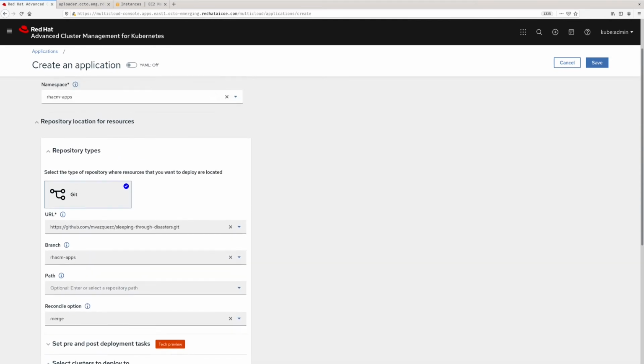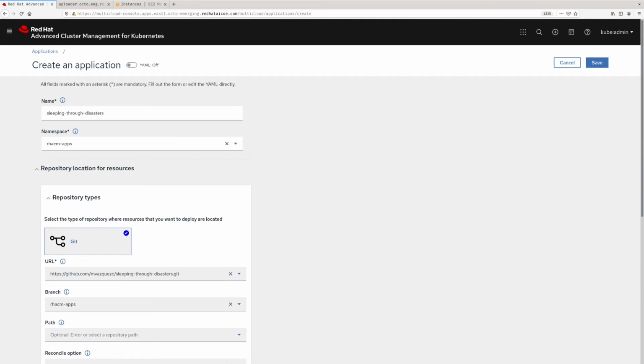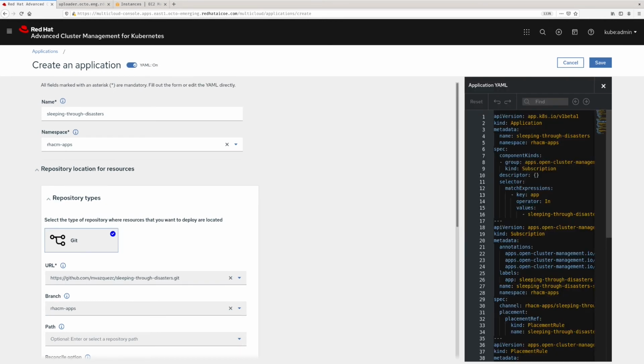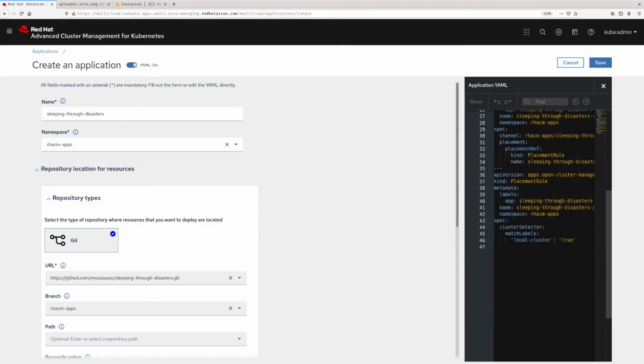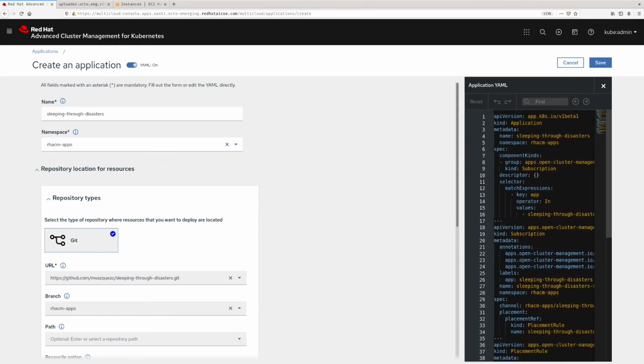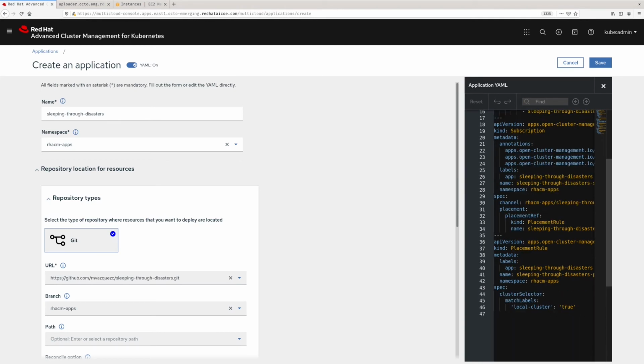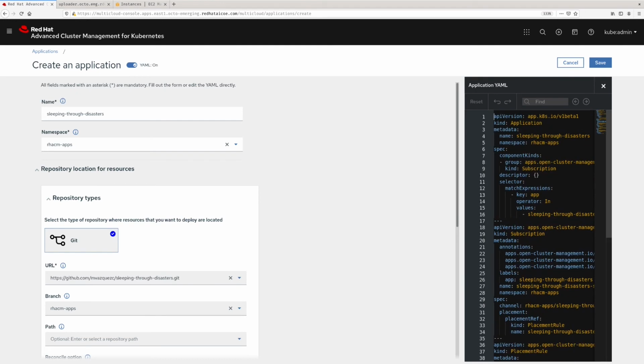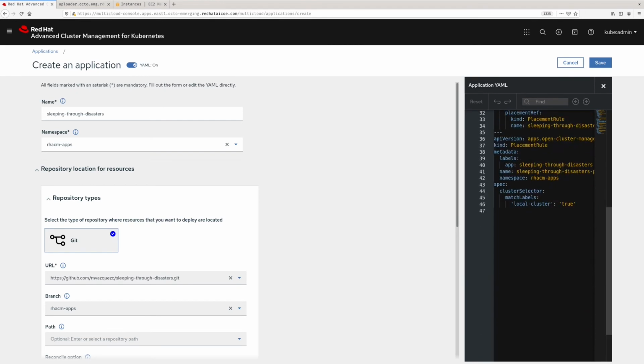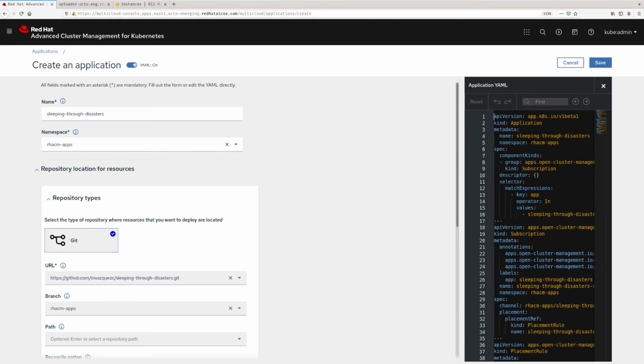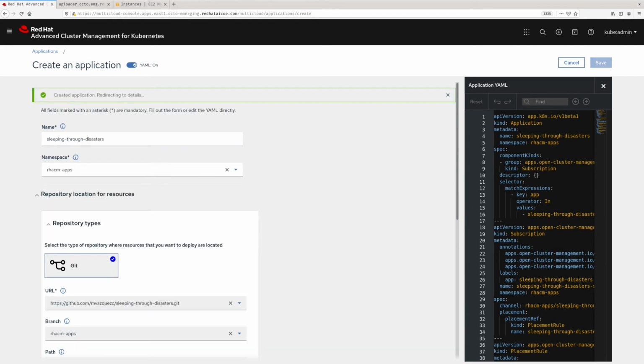And one last thing that I want to show you is that all that stuff that we did on the web UI can be done using YAML, because at the end of the day, this is all Kubernetes objects, right? So if we click here, we can see how we get the YAML that will be sent to our OpenShift cluster, right? We have a subscription and we have a placement rule. These three objects are part of the RHACM APIs. So at this point, we can click save.